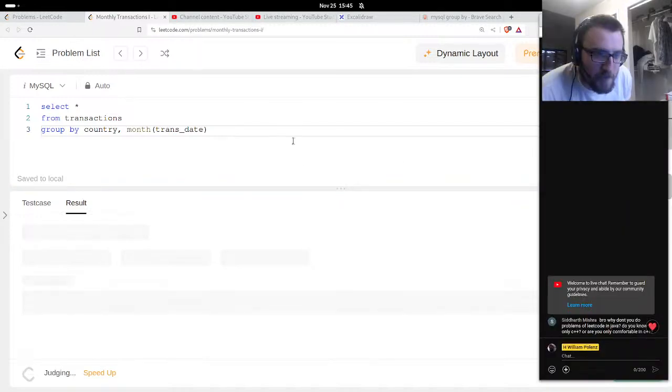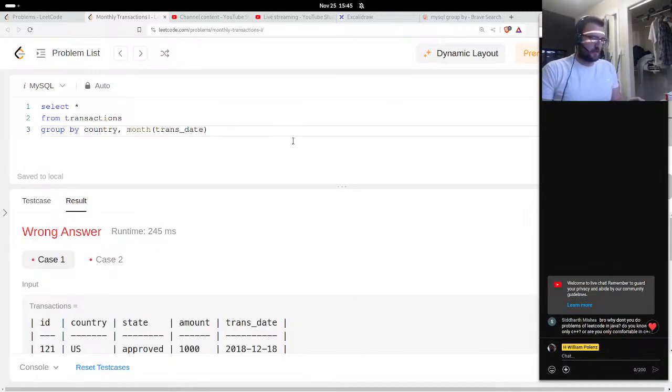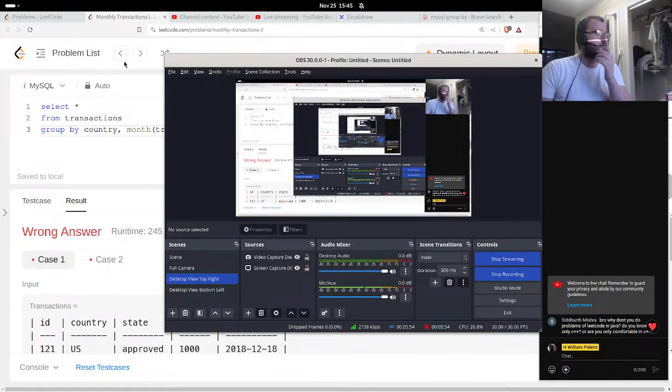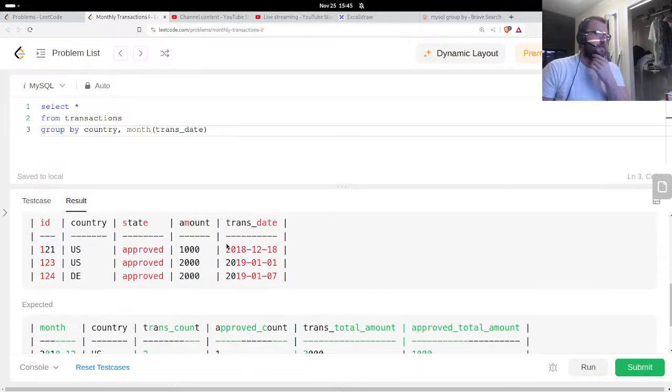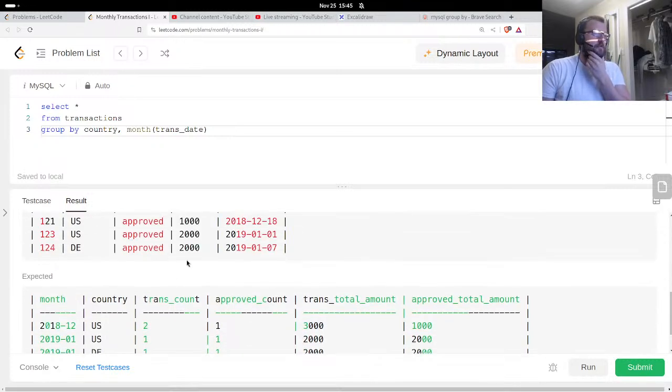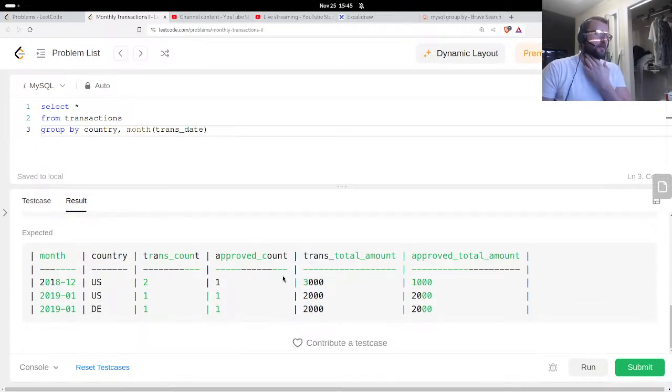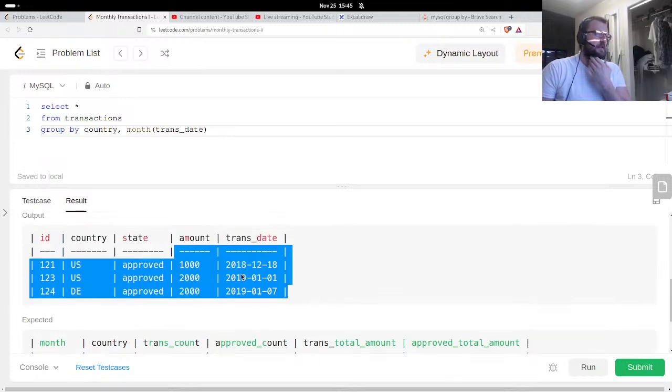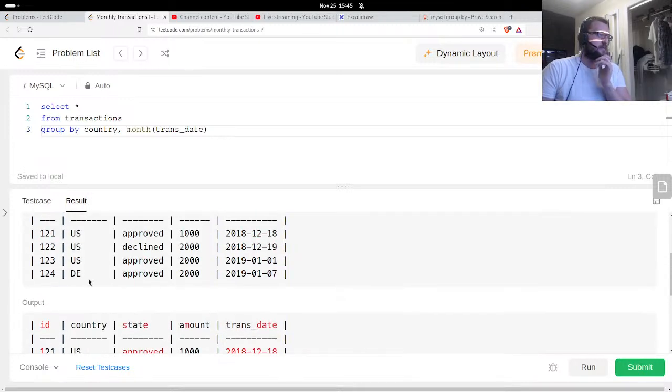Bro, why don't you do problems of LeetCode in Java? Do you know only C++, or are you only comfortable in C++? Hello, Siddharth Mishra. I prefer C++. Yeah, I mostly focus on C++. I don't really like Java, generally, for various reasons. That's mostly why I do it in C++.